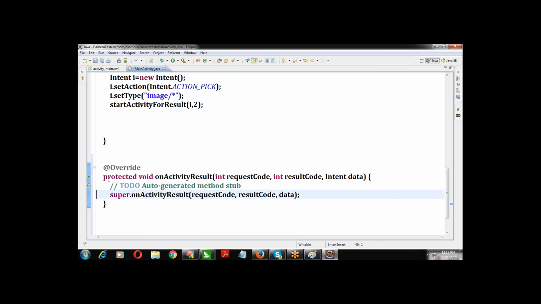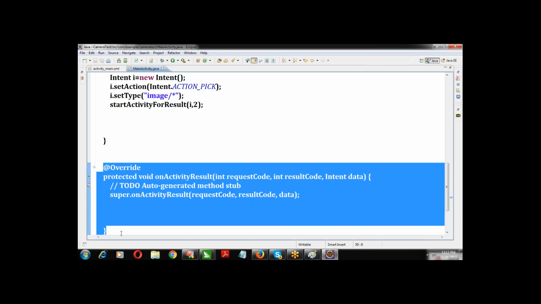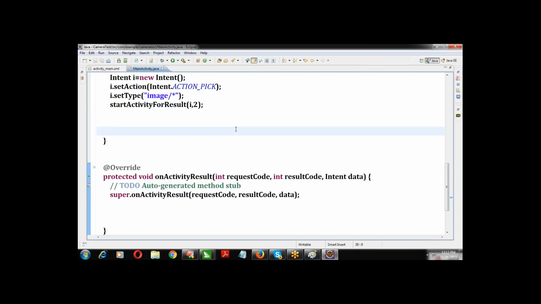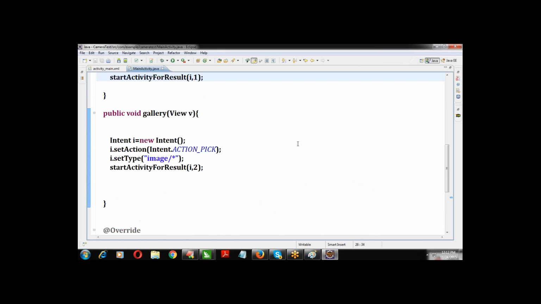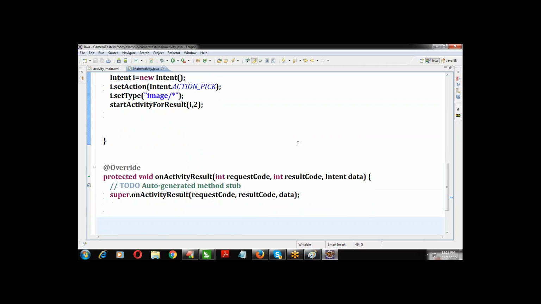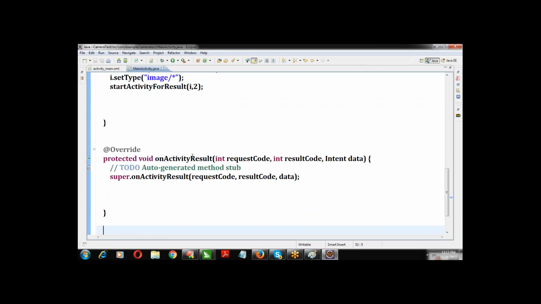In this onActivityResult method, whatever post operations you want to perform, meaning after the image is captured or after selecting the image, write those post operations in the onActivityResult method. But how do we know whether the request came from the camera or from the gallery? That's why we specify different request codes. Request code 1 means it is the camera. Request code 2 means it is from the gallery.